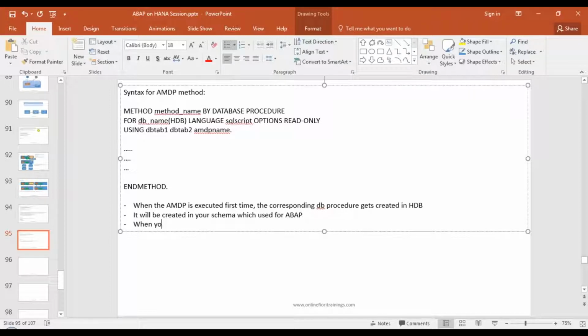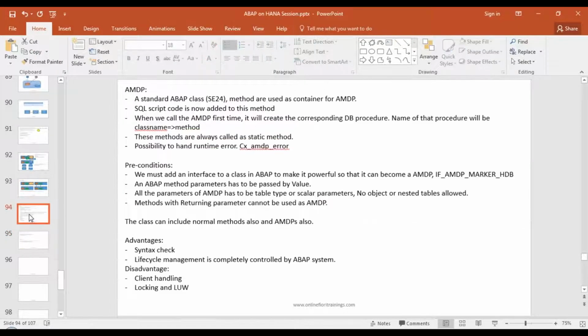So when you call the AMDP, it doesn't do anything itself, it just calls the corresponding HANA DB procedure. That's what happens behind the scenes. Next, of course, you can handle the runtime errors using exception handling. We will also look at some runtime error examples.